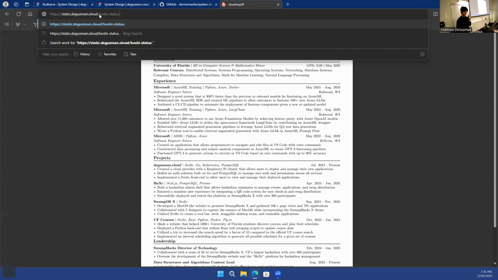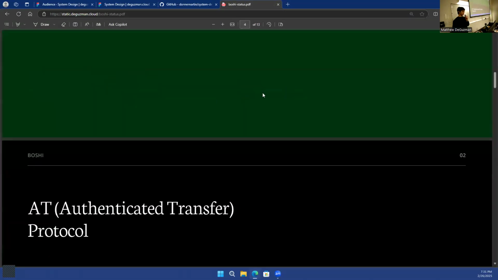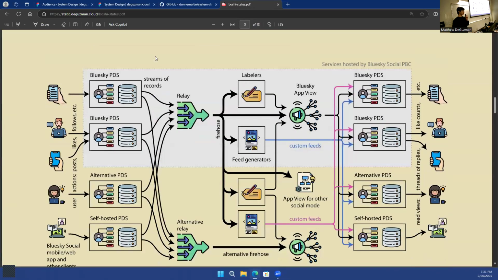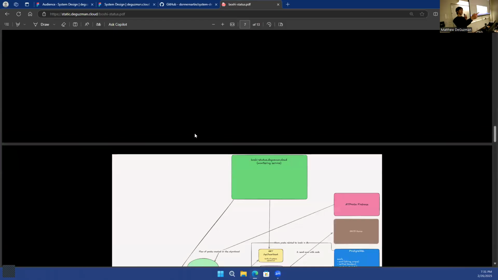Let's see, PDF. Yeah, and then it'll just download this and show all of that. So if you guys want to look into what Boshi is, you can just go to that URL.